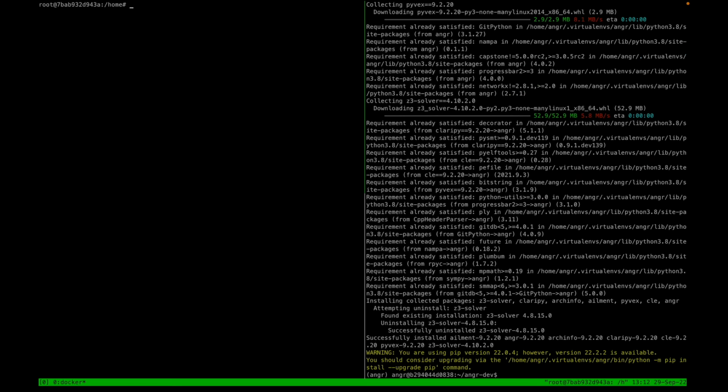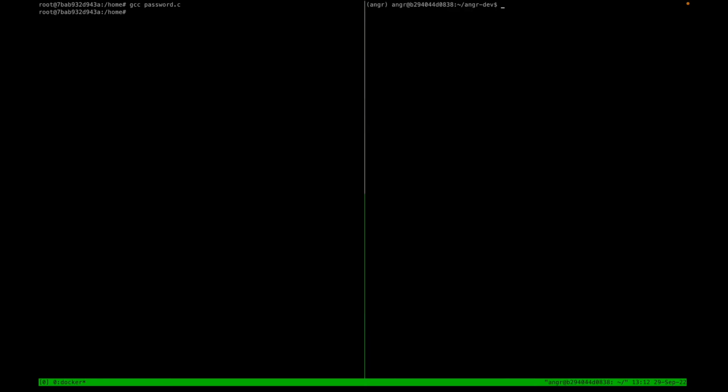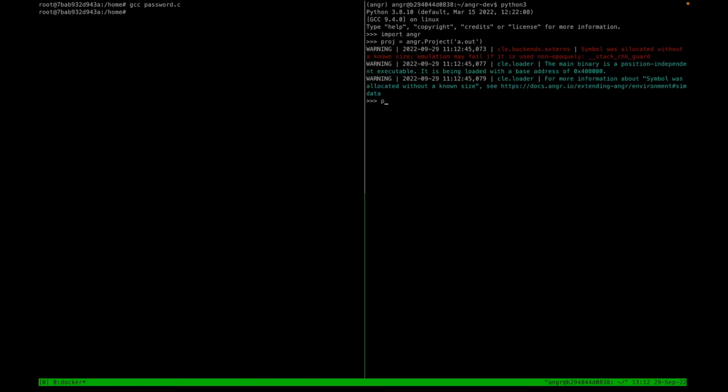Now that we have GCC installed on our Ubuntu container, we can compile the password.c file. Then we switch over to the angr container and run Python 3. We're going to first import angr and then create an angr project using our a.out binary that we've just compiled in our Ubuntu container. Now that we have got our project object, we need to create a simulation manager object in order for us to specify what the target state is.